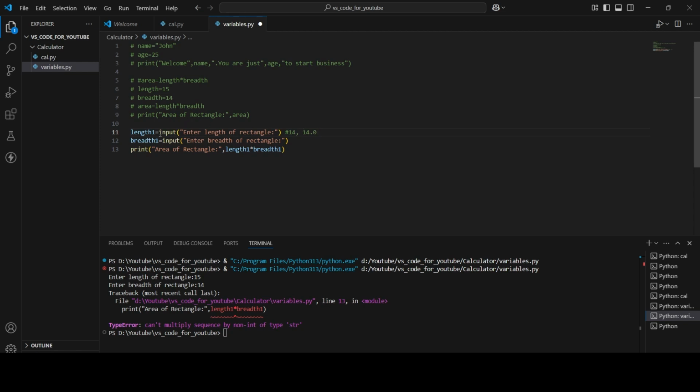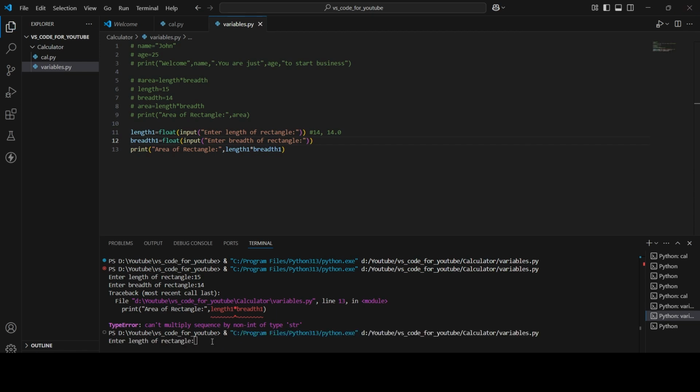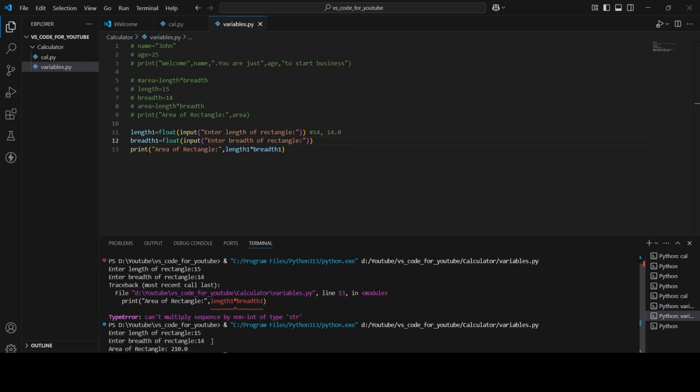So in such a case, you have to convert this into float. As soon as the user enters the input, that will be converted to float. So this will provide you the accurate output. Now try to execute. Length of rectangle is 15 and breadth is 14. So the area of rectangle is 210. So this is how it works.